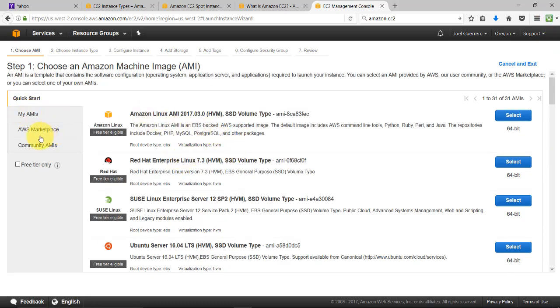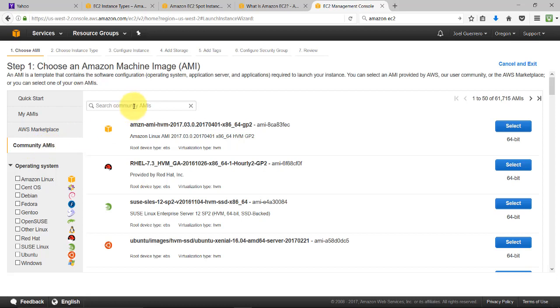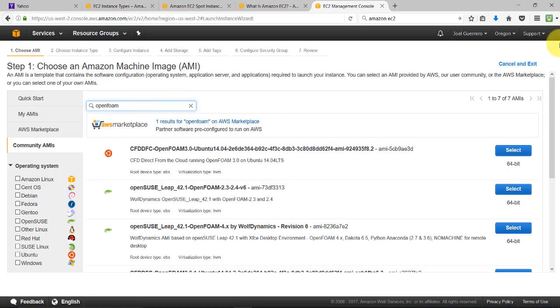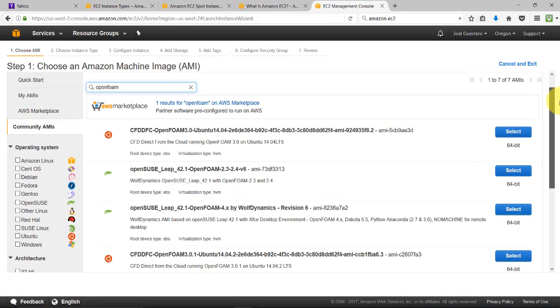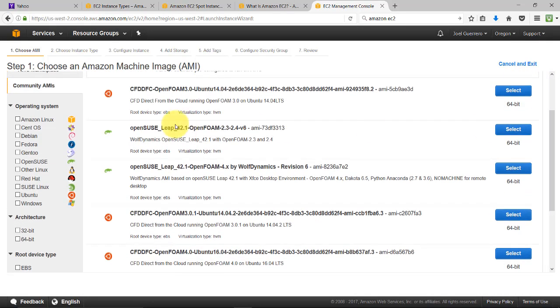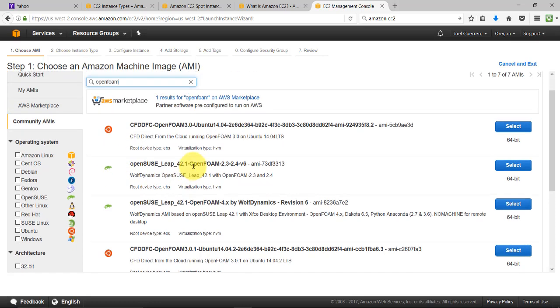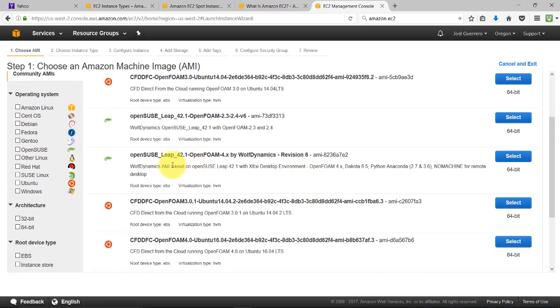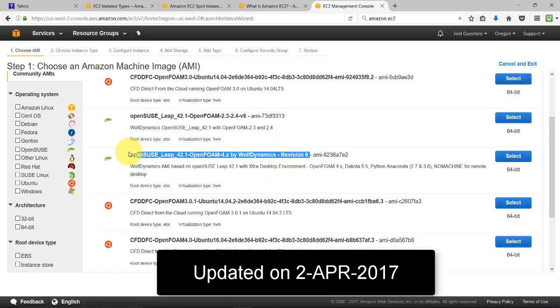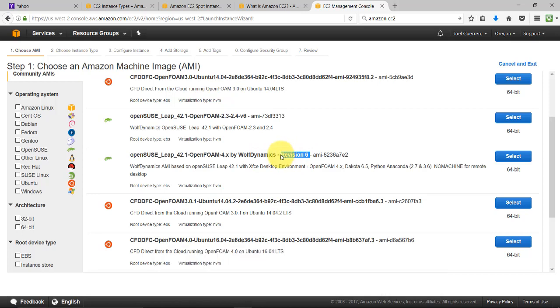So in this case, let's go to the community image, Amazon machine image, and let's look for our image for OpenFOAM. So look here that there are many images and many operating systems. We use OpenSUSE, and these guys use Ubuntu, so it's up to you. So let's use this image. I updated this one yesterday, so this is revision 6.